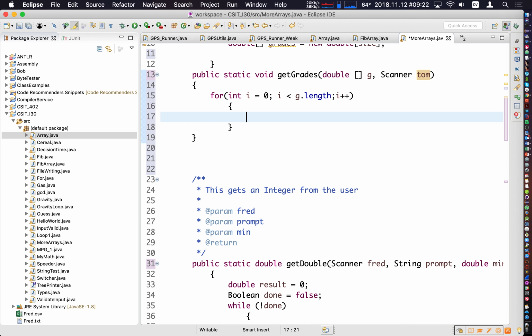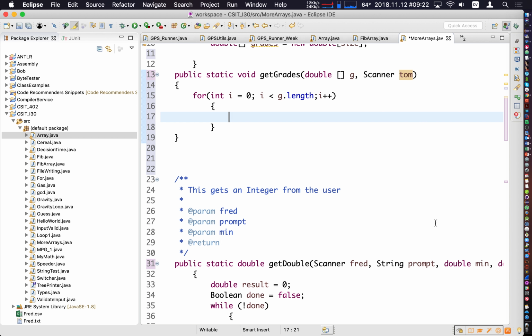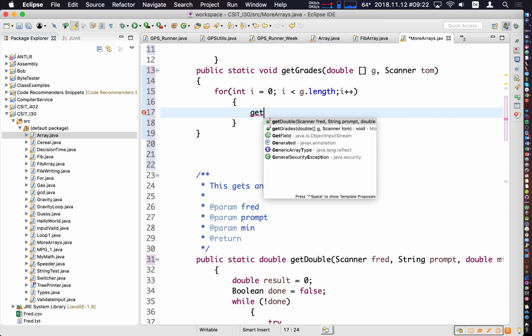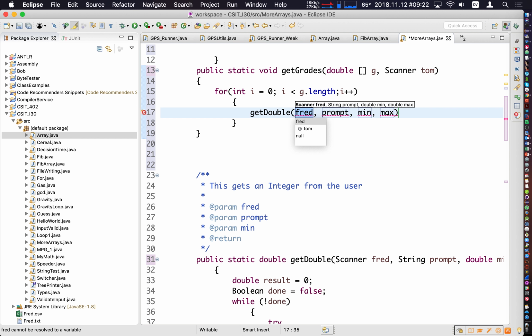It takes a scanner. Okay, I got a reference to my scanner. A prompt. Okay, enter the grade. And then a minimum and a maximum. So getDouble. My scanner is not called Fred, it's called Tom, right? So Tom becomes Fred. It's like we're just changing. All right. Enter a grade.